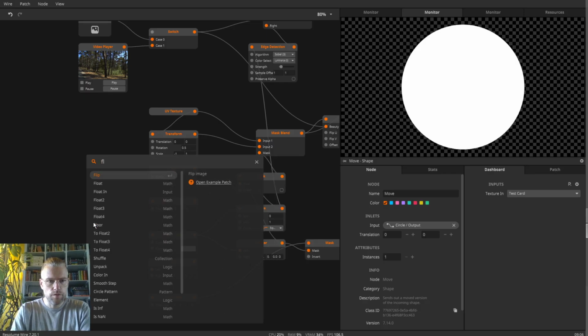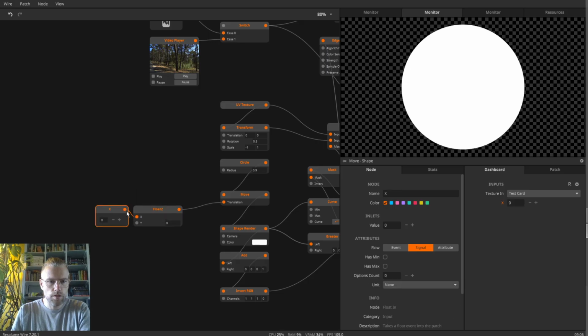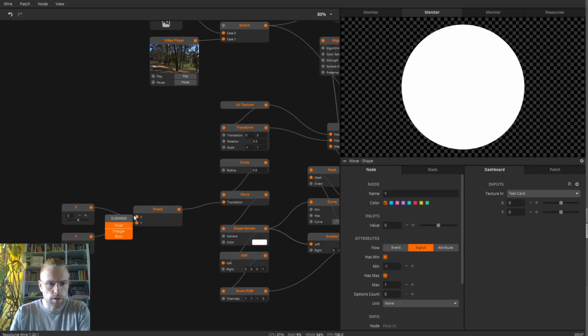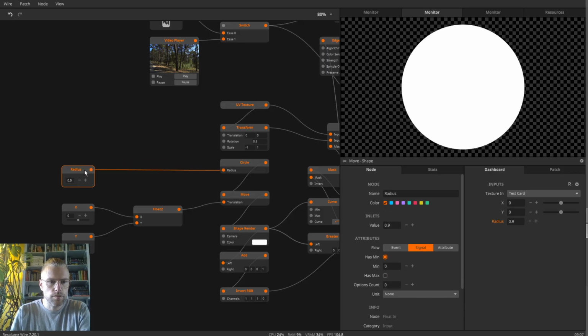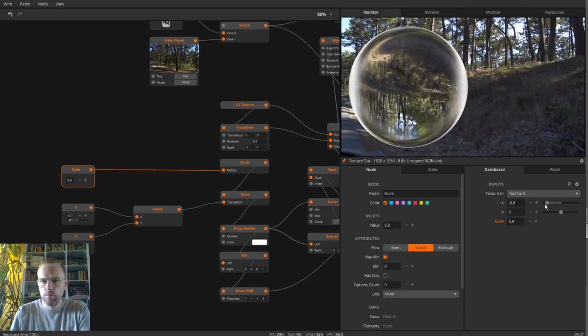So we need a float 2 because this needs 2 channels. Add that, and then we add it here, and this moves in -1, 1 space. So 0 is the center. And with right-clicking a thing, you can export it to output. So this is our scale. So now we can move it.